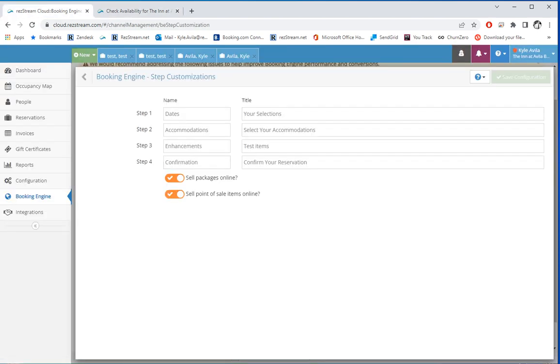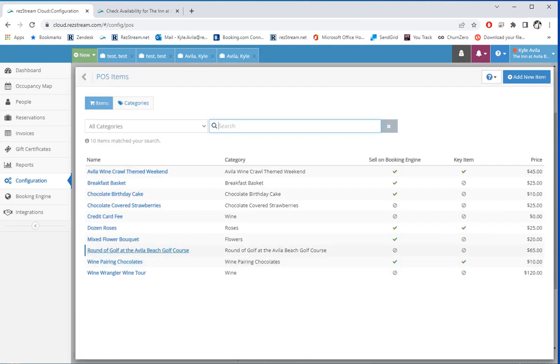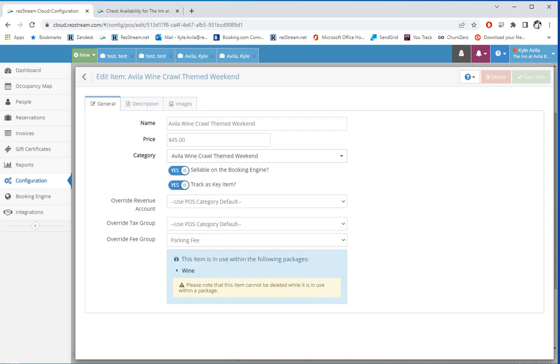And then if you are going to sell packages or point of sale items, just check those 2 boxes here, and then you would just save if you make any changes. Under the configuration tab, we have POS and packages. If you are going to sell those items, you would also mark those as bookable items here. So if I select a point of sale item, I would check that in this section as selling on the booking engine, and that's going to display on the booking engine.